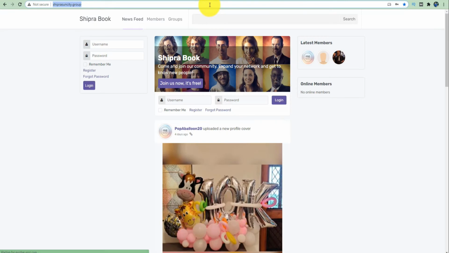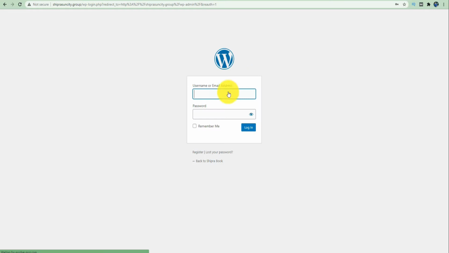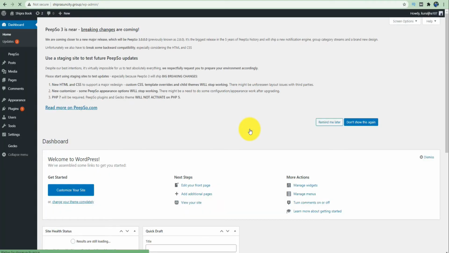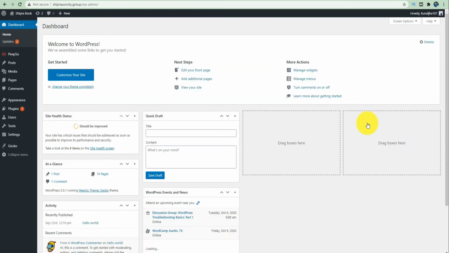In order to do that, I need to write the domain name /wp-admin. Once I've done that, I would be straight away landing in the admin area of the WordPress website. Perfect. So here we are in the admin section of the WordPress website.